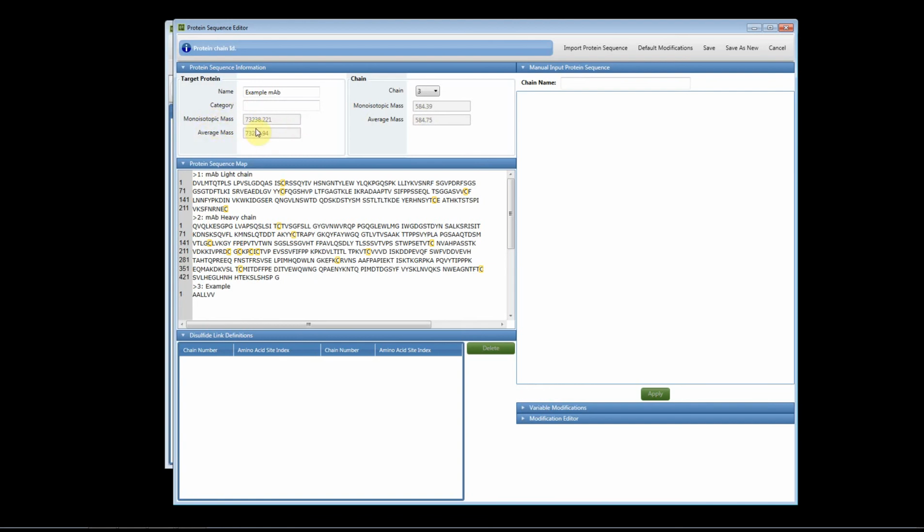After you've imported your protein sequence, you can move on to assigning modifications or disulfide bonds or adding custom modifications. Please see the other help videos on how to do this.